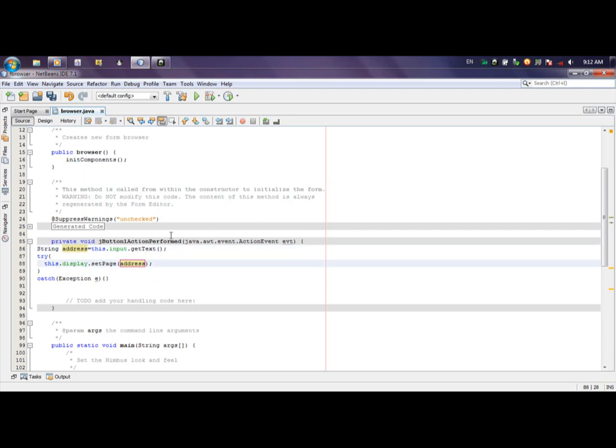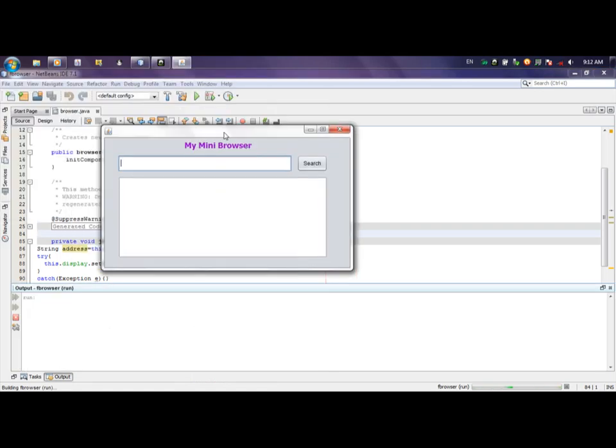So after we run this program, we can get this: my mini browser, the text field here, the search button, and the result here. For example, let's say we type http://www.google.com. Oops, I have no internet connection at this time, but I wanna show you with a local file.